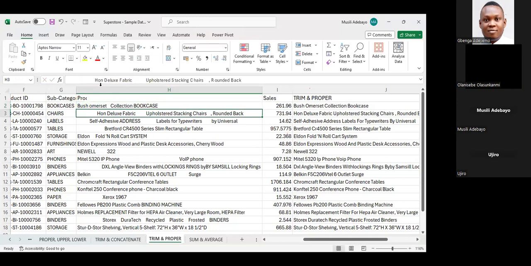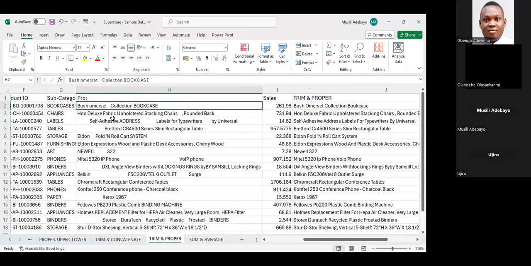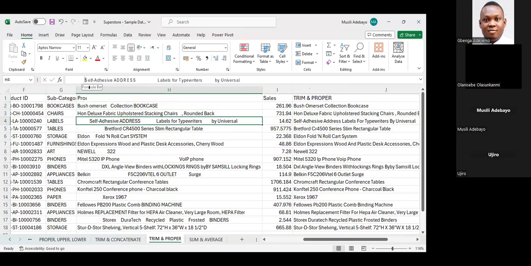Same thing applies for the next one. For the Honorable Deluxe Fabrics, I'll be making sure that I am pressing back so that there's only one space. Then in this space too, I'll be pressing back to achieve that. Imagine if I have millions of rows here that I want to properly format in this field. This is where a trim function would work. It will remove all these spaces that I'm using back to clean, which I think is not efficient.